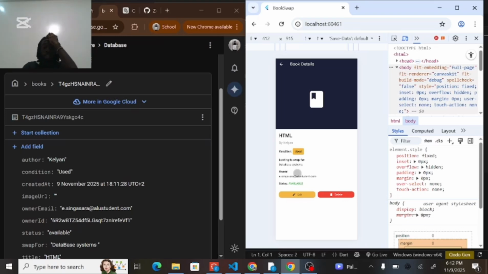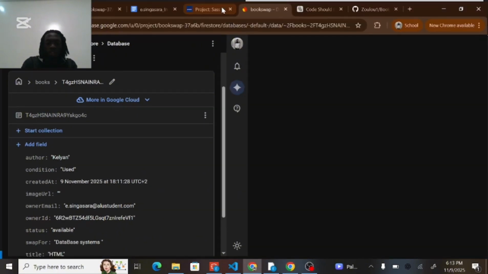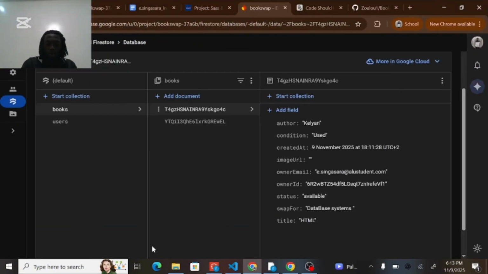We're looking for a database systems book. And looking at the Firebase console, we can see the book document has been updated, and the condition is now used. We're looking to swap for a database systems book.